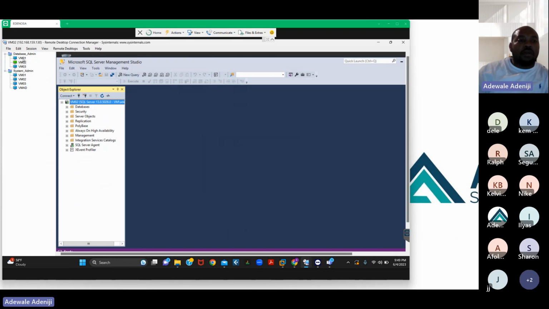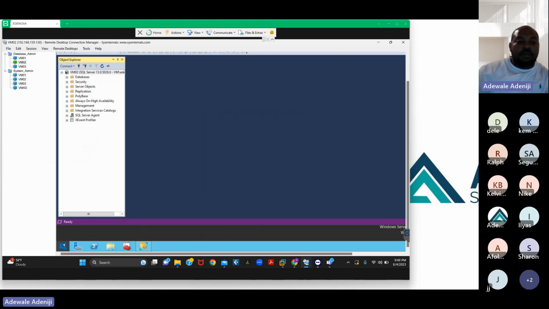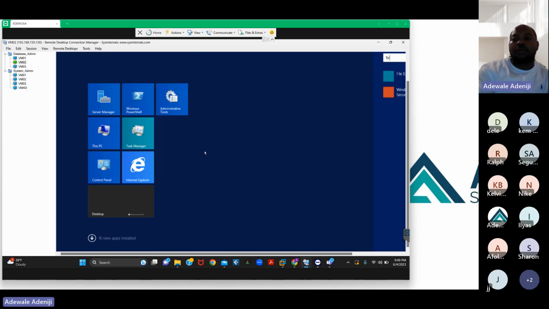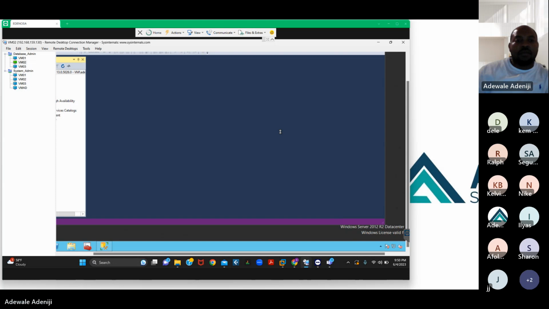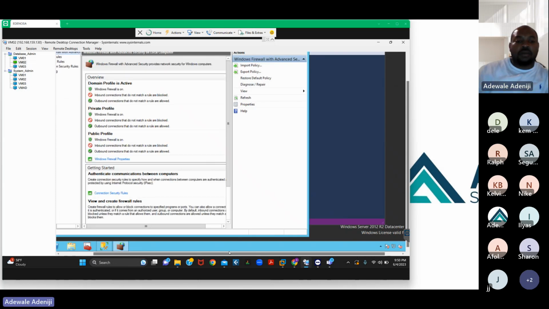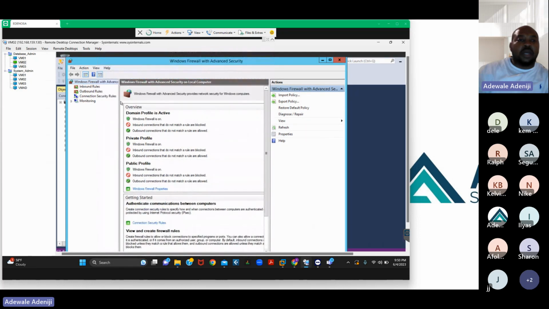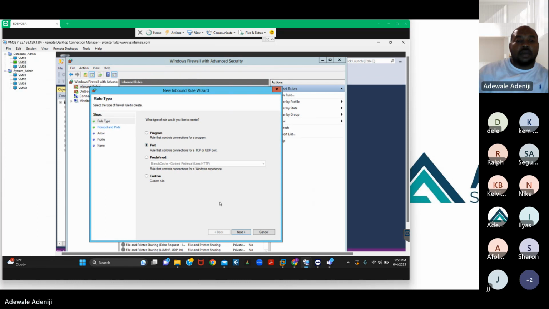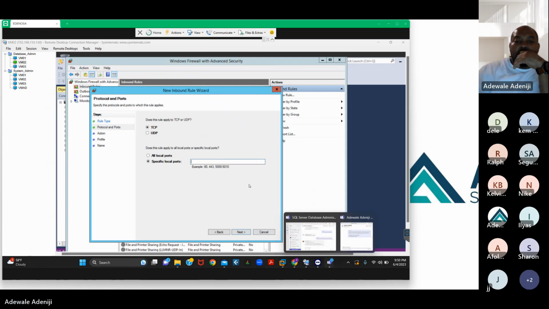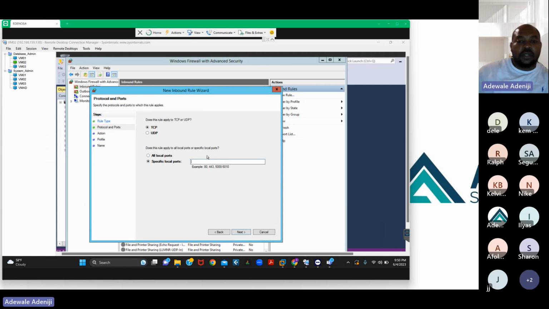So let me go to, okay, I'm in VM02 already. I'm going to go to the Windows icon and search for firewall. So I'm pretty much doing what I did on Kemi's computer, the same thing. I want to allow, so what ports am I allowing now? Anyone? Hello? 1433. 1433, thank you. That's the default port for SQL Server.